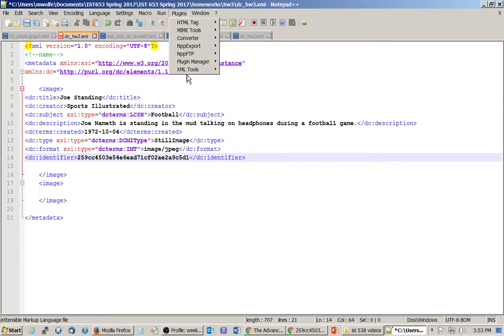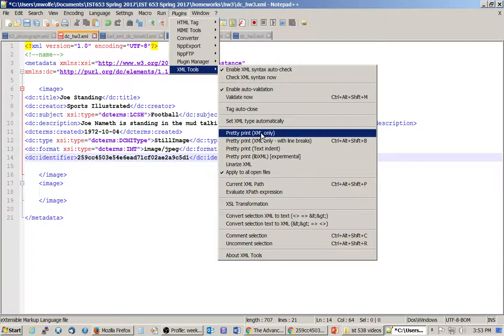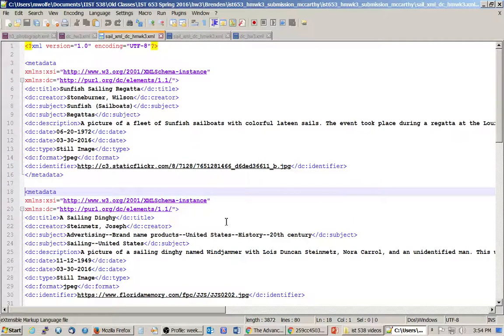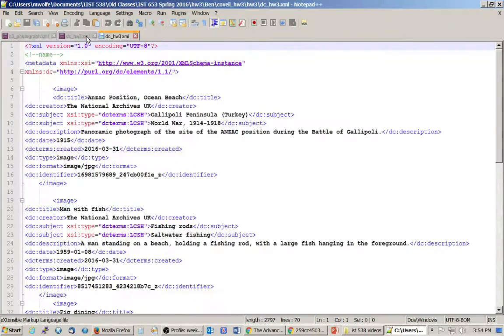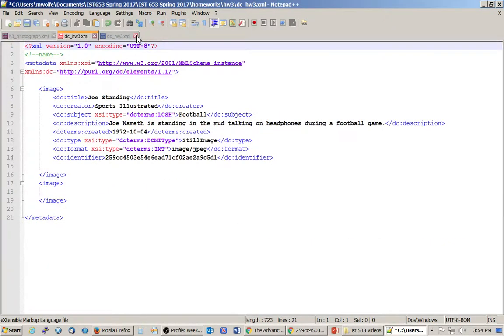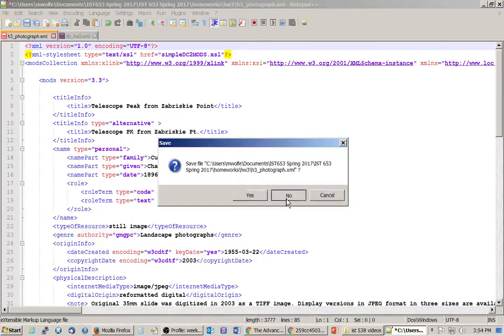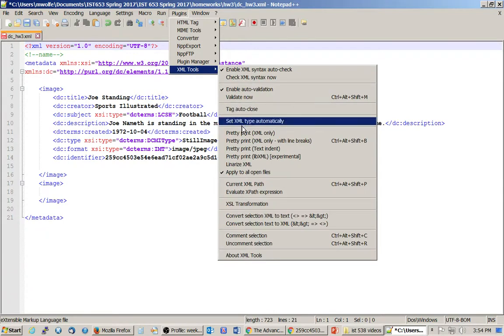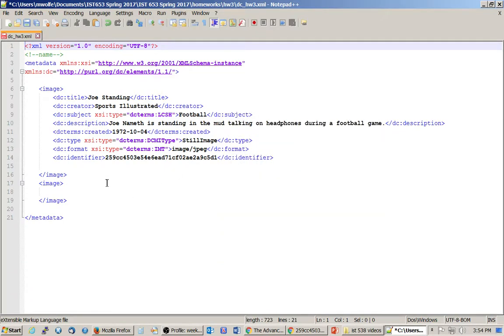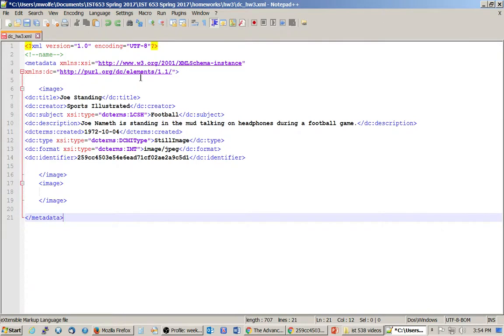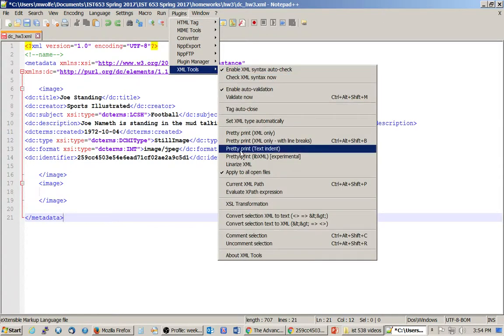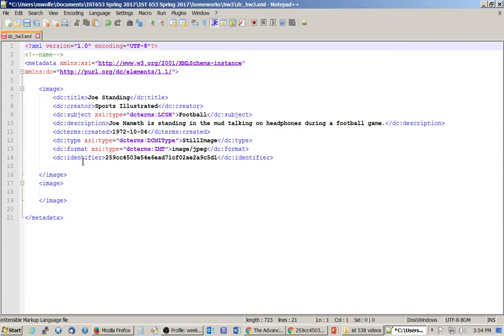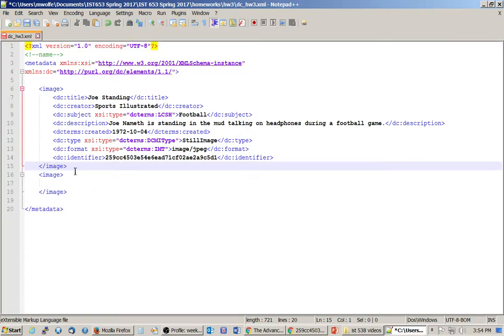And then I can go to my plugins again, XML tool, and if you want to clean it up, I do pretty print. Oh, didn't like that. Let's try that again. So again, if you do pretty print, basically what that does is it gives it a nice sort of indentation so it looks good, easy to read.